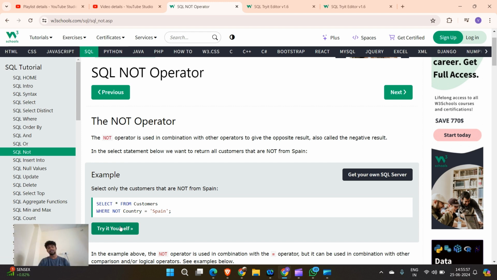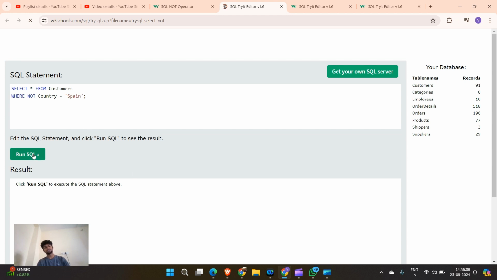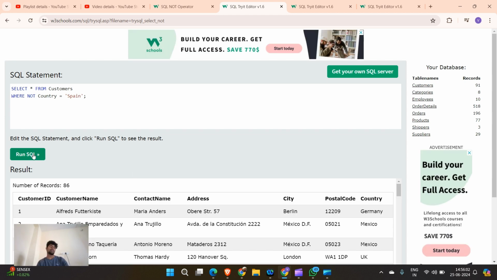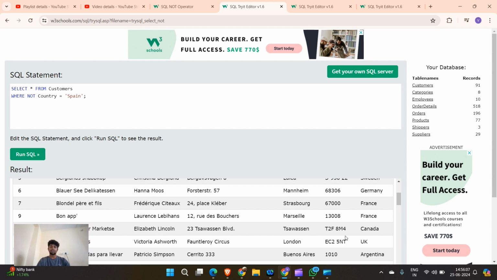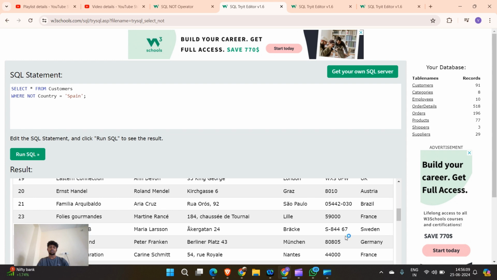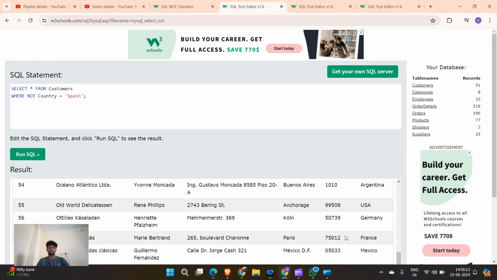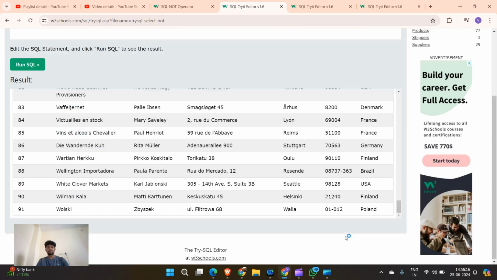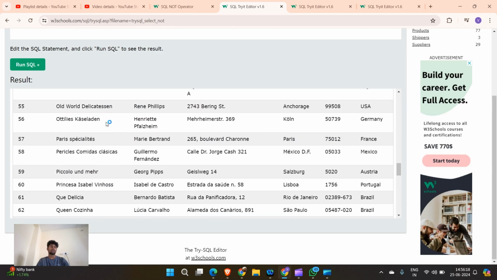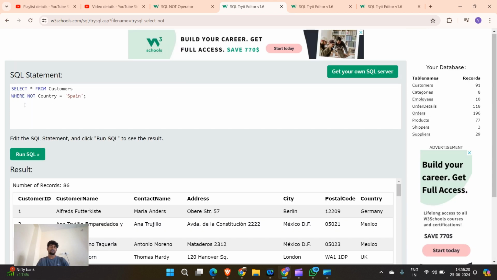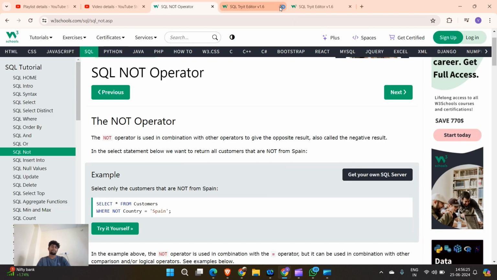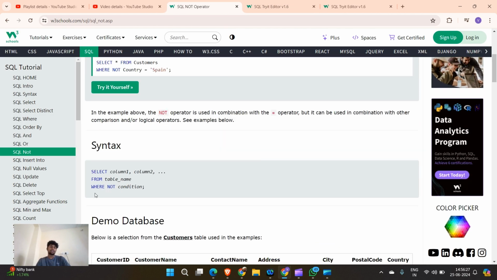In this example, we'll get all the customer list except the observations which belong to Spain. You can see here in this table, you won't get any country related to Spain because we mentioned this condition. I don't want the data for customers who are related to Spain. So this is how we can do it. The condition is simple: you have to put NOT before the condition. That's it.